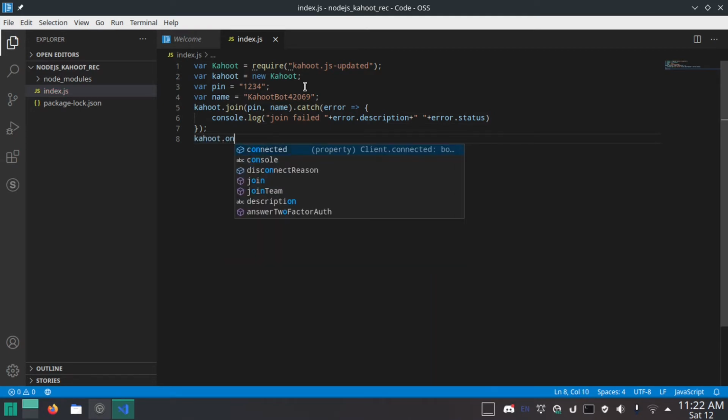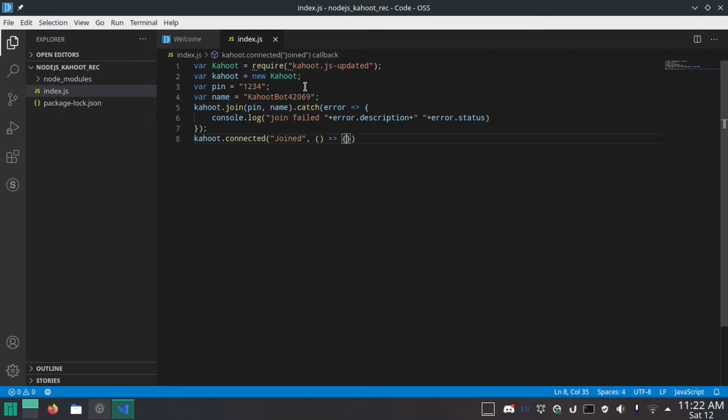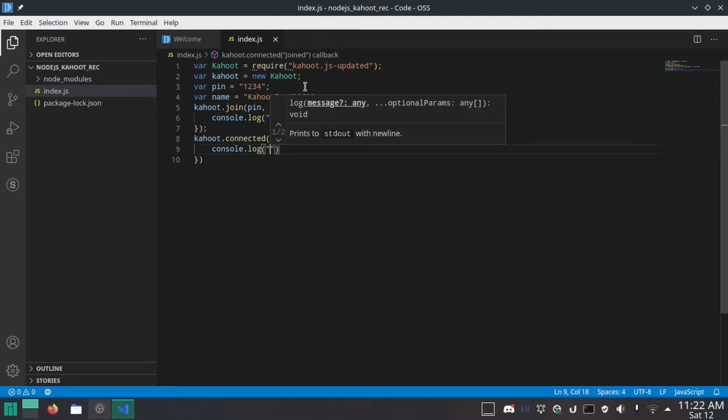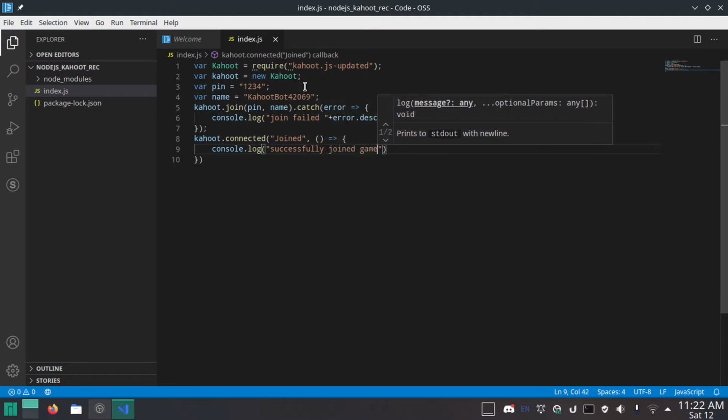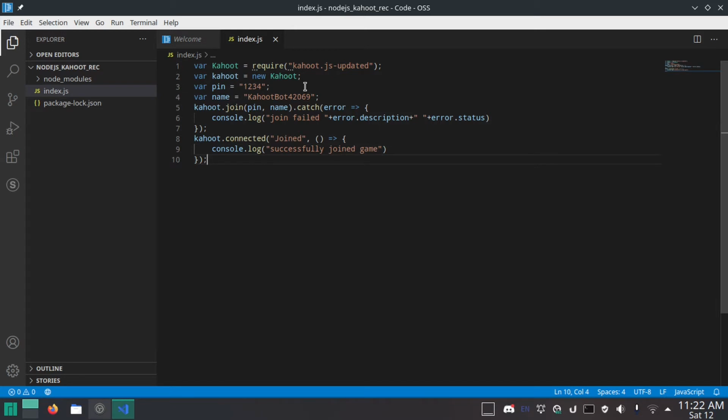Now kahoot.on, and then in parentheses, we'll do "joined" with a capital J, and then we'll do comma, open parentheses, close parentheses, equal sign greater than sign, open curly brackets, and then new line. And we'll just do console.log in parentheses, "successfully joined game". And what this does is pretty obvious. When it joins the game, it tells you that it joined the game. Seems reasonable.